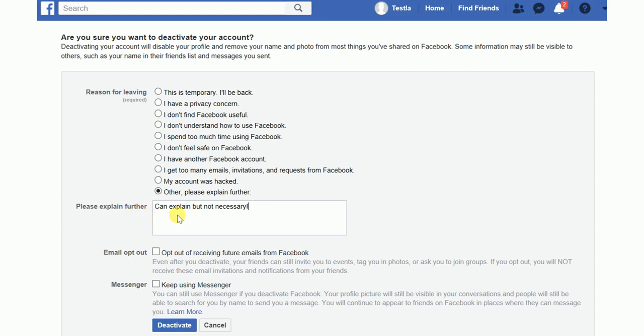This field is not necessary, but you can enter your comments here and you can leave it as blank as well. You may tick email opt out so you can still receive emails or email invitations from Facebook. You can also click keep using Messenger so that you can still use Messenger while you deactivate your Facebook account. After it, you will need to click the deactivate button.